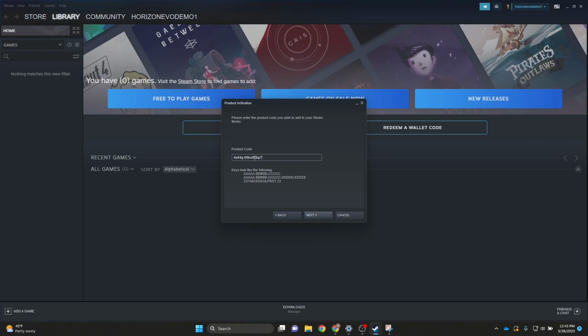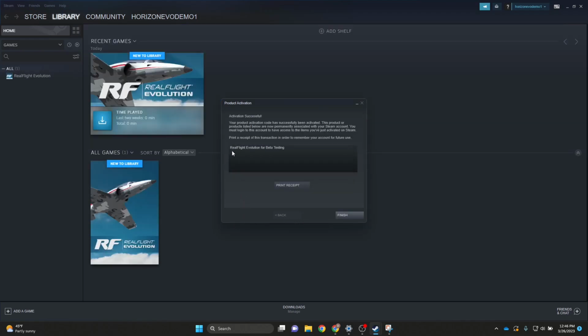I left out the dash here, but I think it would be okay. But I'm going to go ahead and add it in the way it was formatted when I got the key. I'll hit next. If I got the key right, then we'll see an activation. Yes. So mine says RealFlight Evolution for beta testing because I'm using one of our internal keys.